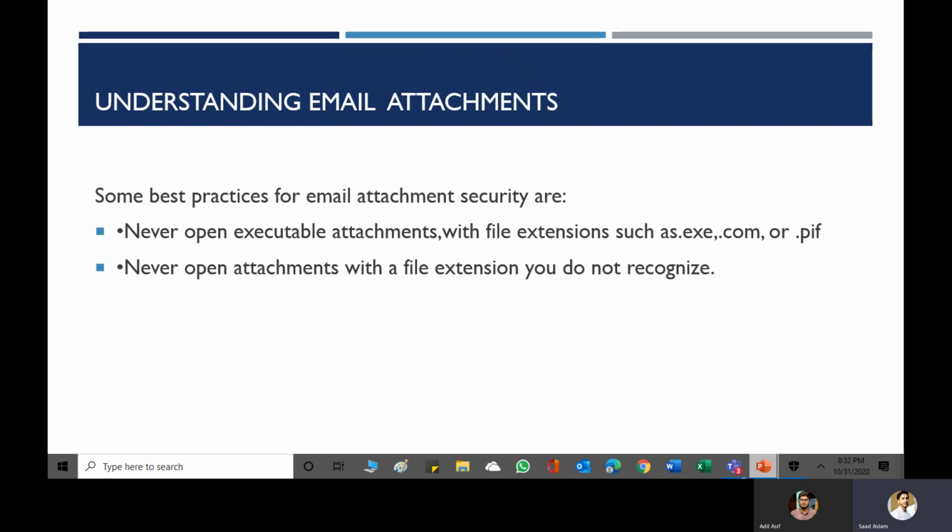And never open attachments with a file extension you do not recognize. Basically, if there's an extension like .word or .pdf, these are recognized by you, and you can open them easily. But if there is a file called .fol or .mob, these are extensions you do not recognize. So do not open them, or if you want to open them, you can search on Google or a browser to see if these extensions really exist. If you don't find these extensions, do not open these attachments.